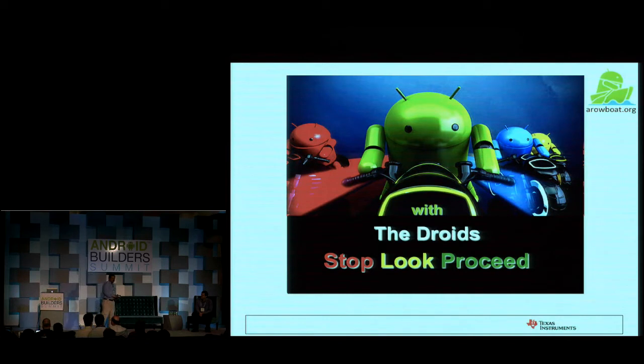With the droids, I would definitely say we have to stop a bit, look, and then proceed. Because of the speed at which Android is moving, it's very difficult for us to catch up in the embedded world. So we have to stop a bit, look at what is actually needed, and then proceed.